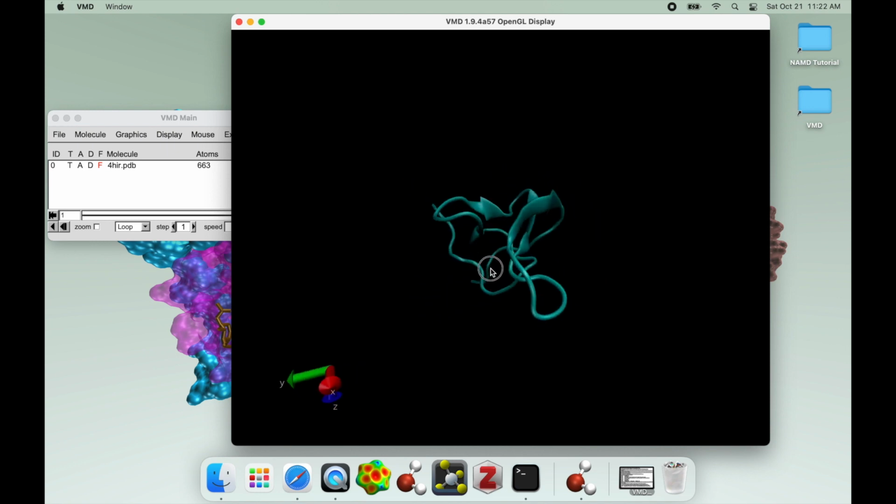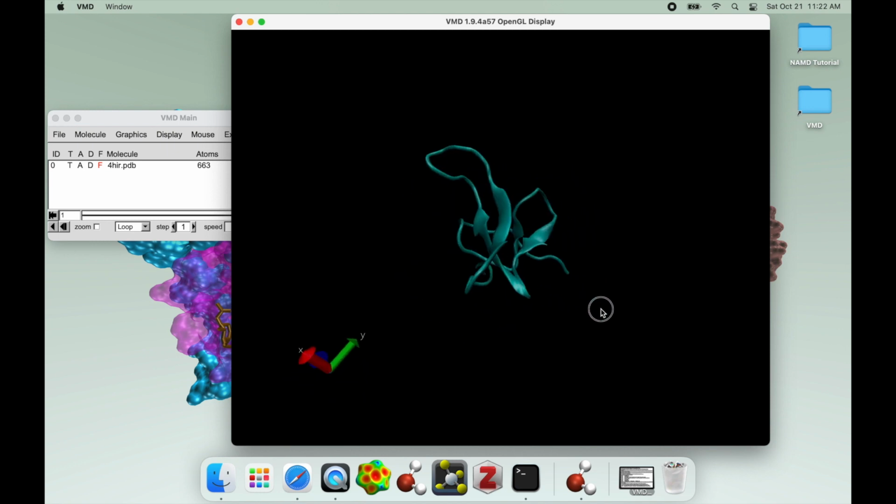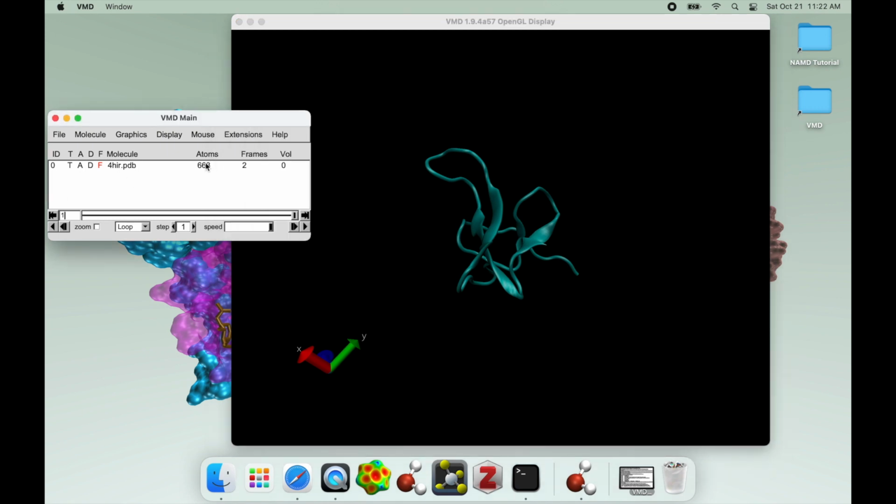Pretty simple, small protein. But that's good because the larger a protein is, the longer it's going to take to run a simulation and the more strain it would be on my computer. So we'll start with this little guy just to run through and show from start to finish what a clean run of this would look like.